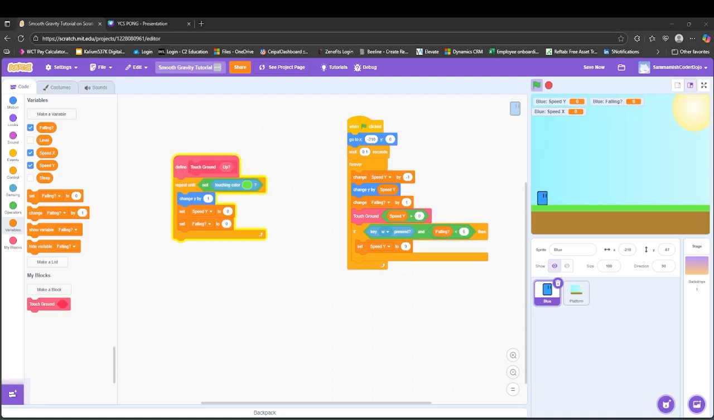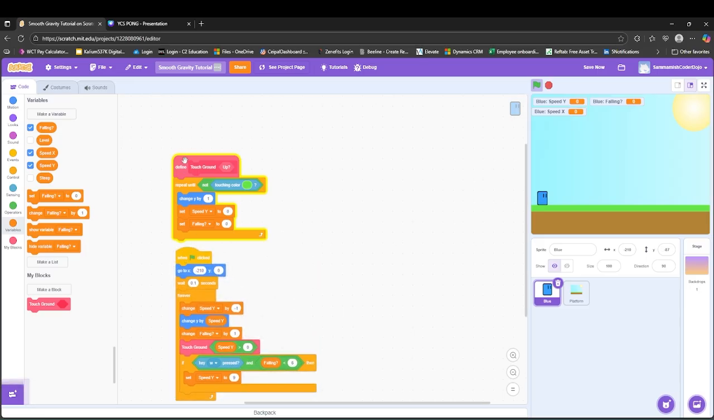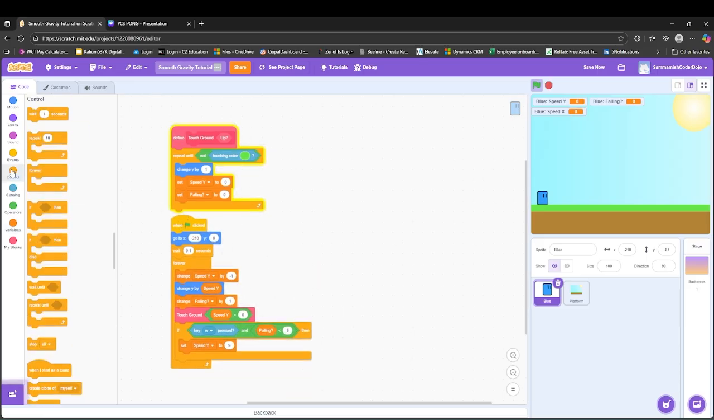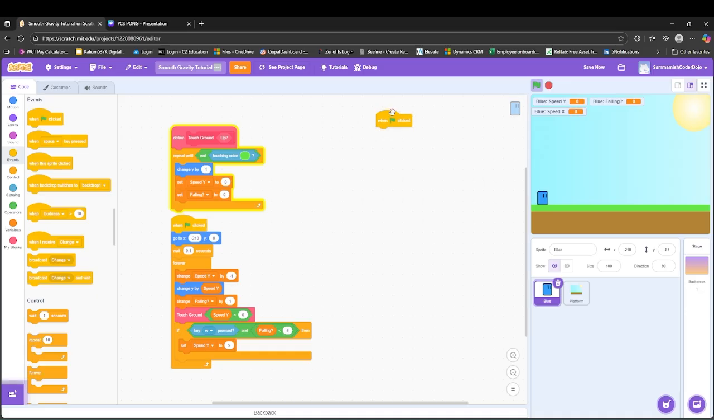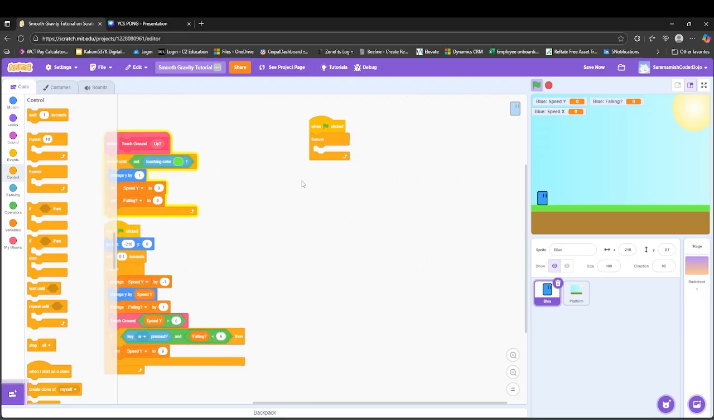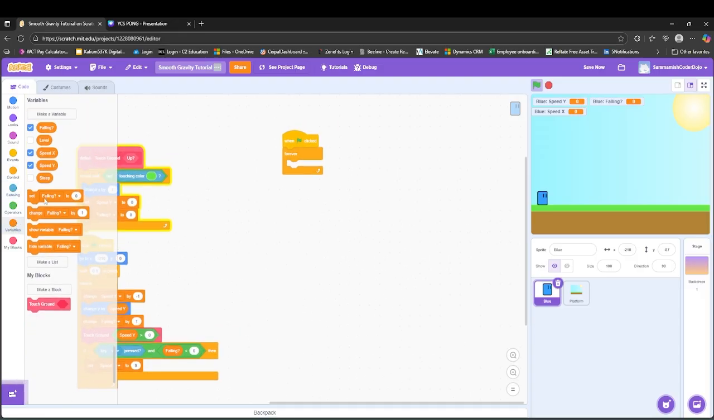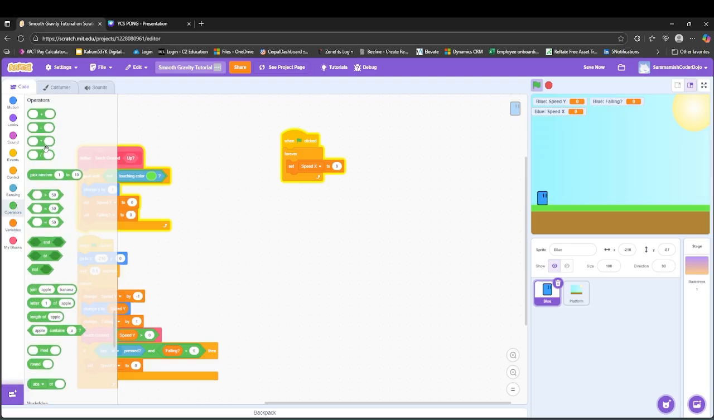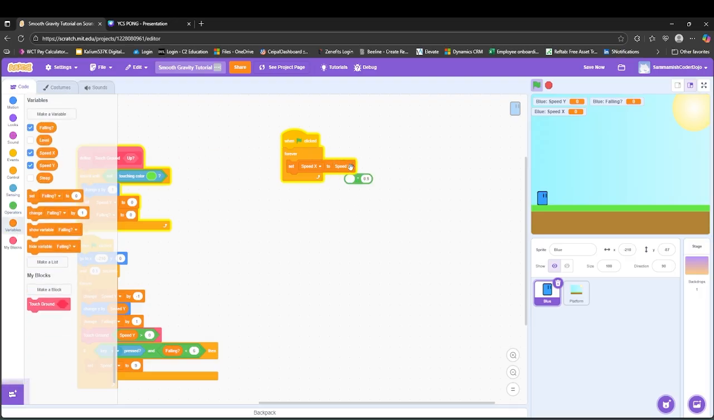Okay, now we're going to want to do X Y motion, so that we have a full set of motion. So I'm going to grab another when green flag clicked just to keep this separate, and I'm going to get another forever block. So forever, let's go to variables, we're going to want to set speed X to, this is going to be a little confusing now, speed X times 0.9. That way, with the idea of deceleration, we're always going to be slowing down, which is what we want.